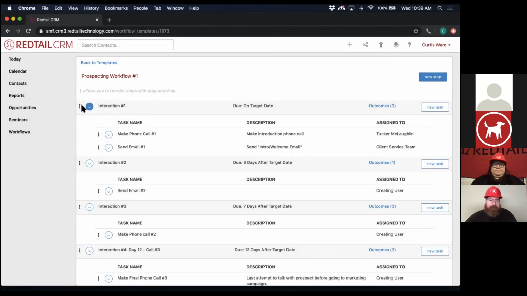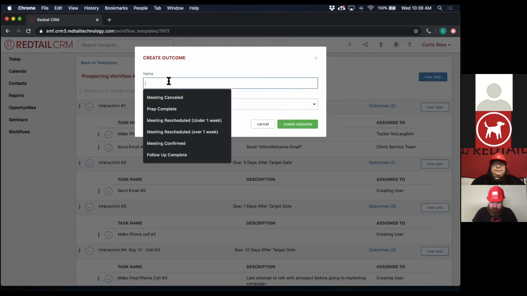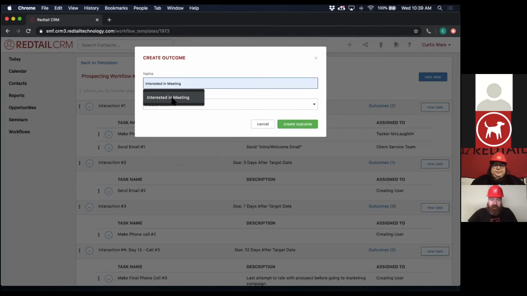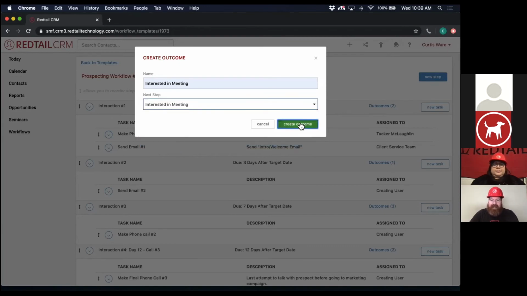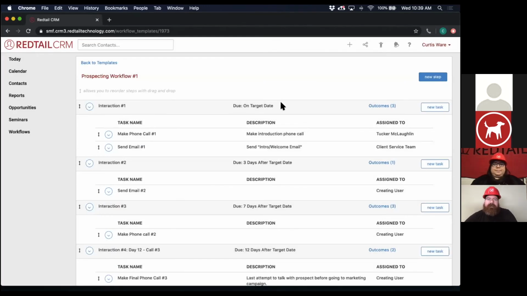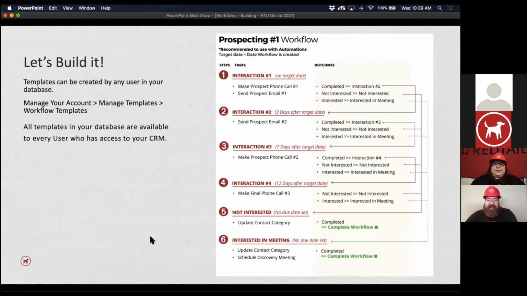So in that case, we're going to add the outcome one more time. And I can put interested in meeting. And if that's true, they're going to go down to the interested in meeting step. Love it. All right. Oh, that's a lot. That's a lot for workflows. I know it definitely is.